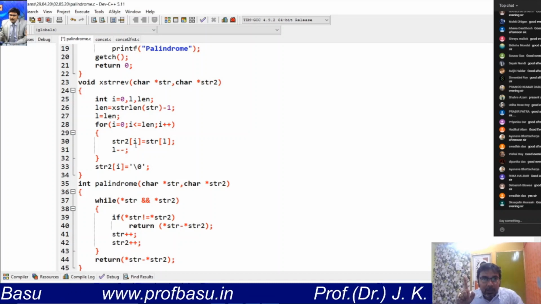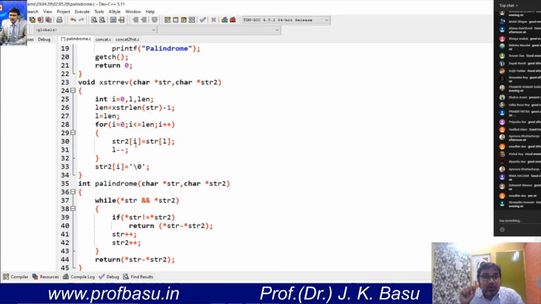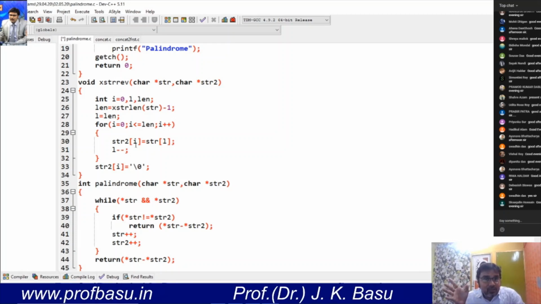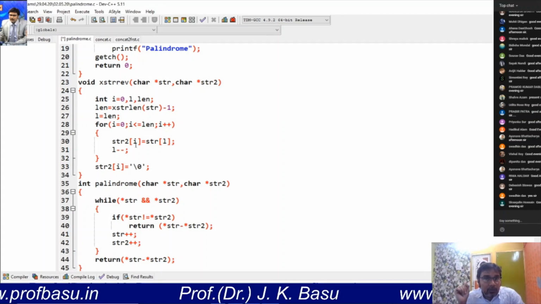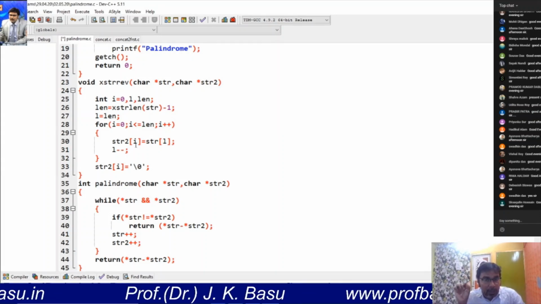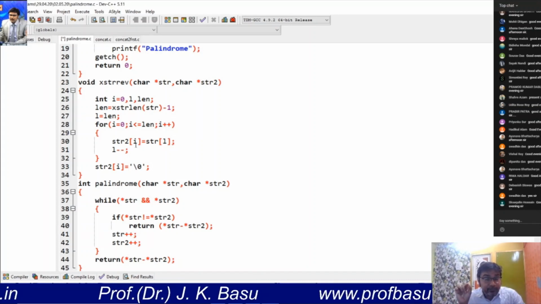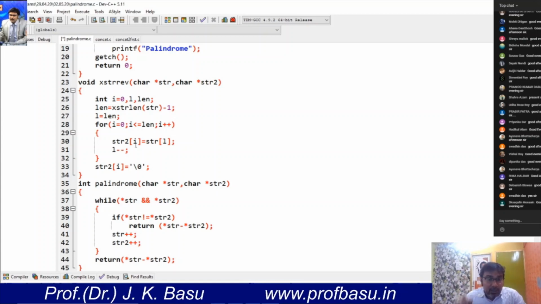TIBB. Okay, now after that we have a job left. What is that? We have to end the string by putting a null character, otherwise the string will not be terminated. So you have to put the null character after TIBB, after the last character.